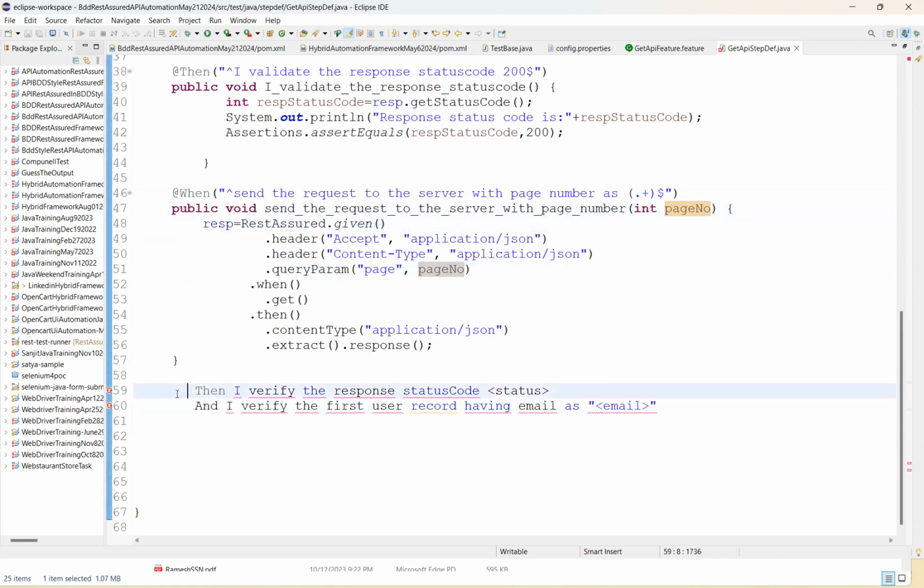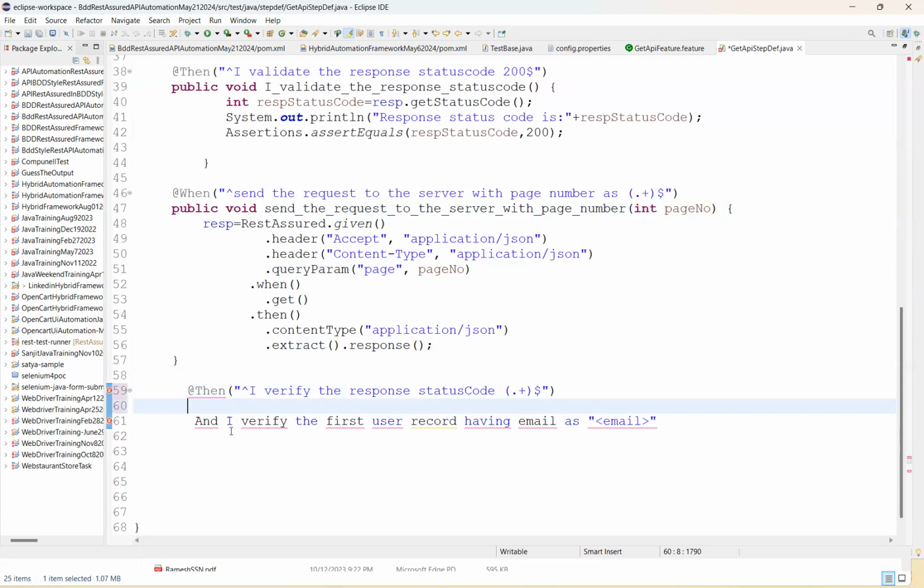Now again, this one, assertion. Again, same. So double quotes, caret symbol. This is also, as I mentioned clearly, put a parenthesis, dot plus, and at the end dollar. So you're telling it's the end of the step. And this 'and' belongs to this 'then'. Again, you have to write a then only, not and. Okay, that and belongs to which? Given, when, then. So that you have to write.